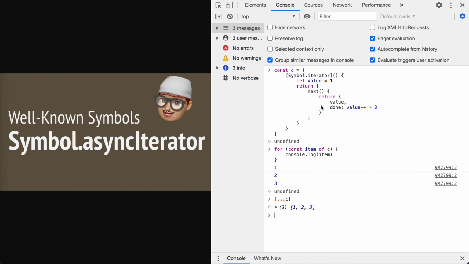Now, what if the generation of the data is not synchronous? What if it's asynchronous? How should we solve that problem? That's why JavaScript introduced the for await syntax, which allows us to create an asynchronous next method. But Symbol.iterator is for synchronous code. To make for await work, we need to define a method called Symbol.asyncIterator. Let's rewrite our code here.